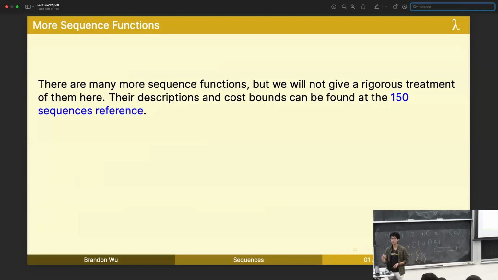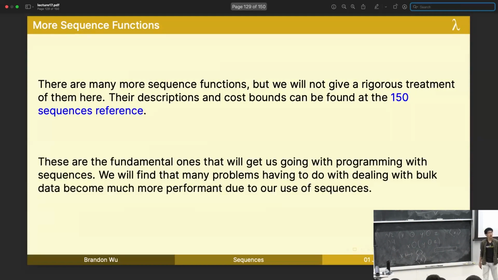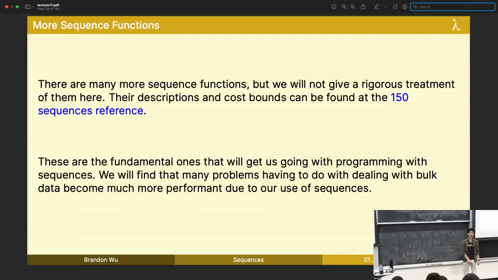Reduce, filter, and length. Yes, I believe that's correct. Those functions, and then a few more might show up tomorrow. And that's all we're going to need to get going with programming with sequences.